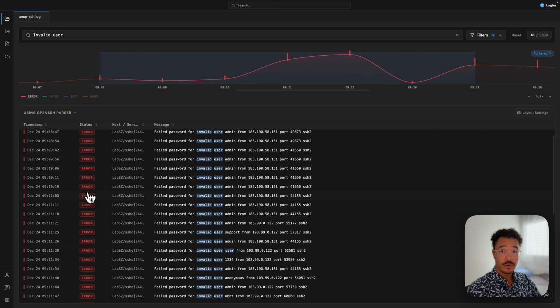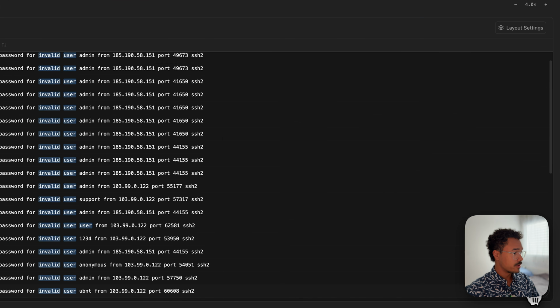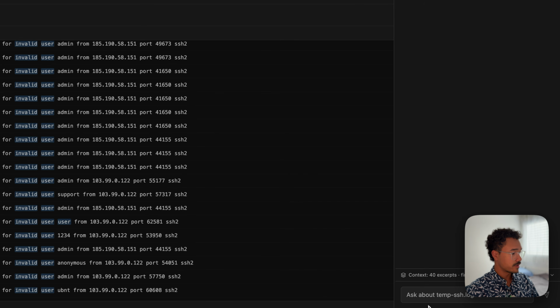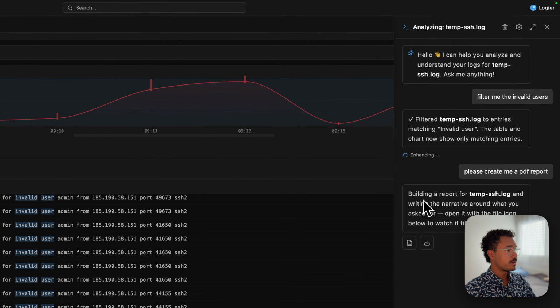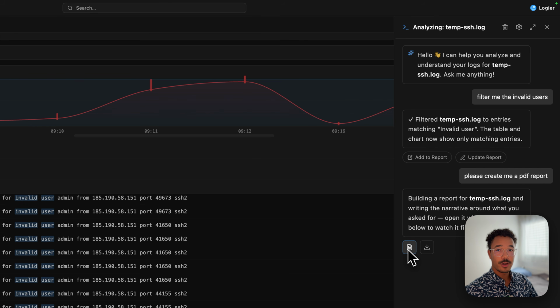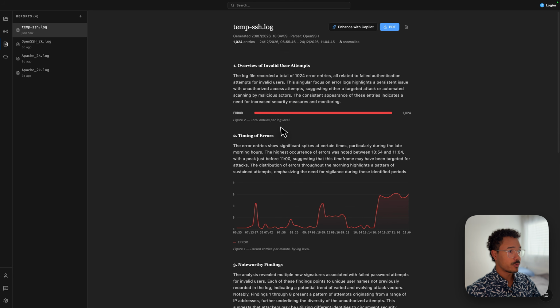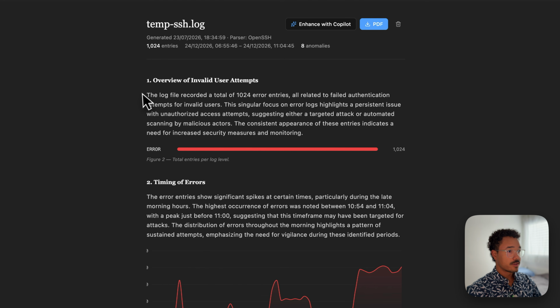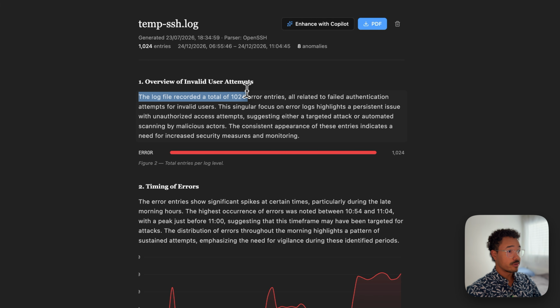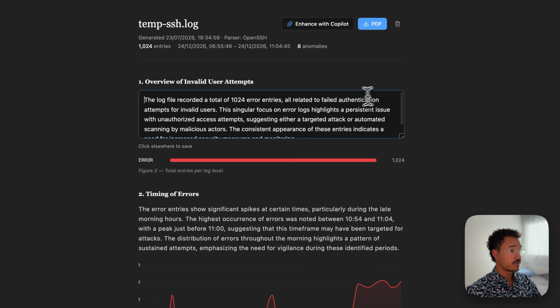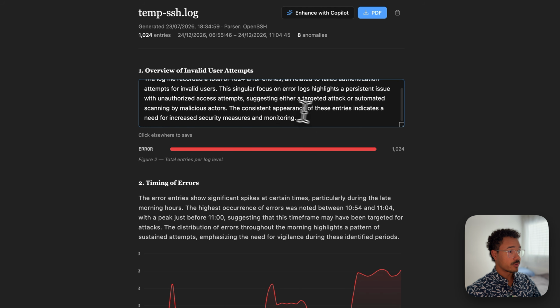Okay, now I want to report this to my chief. So for instance, I can still go in here and say, please create me a PDF report. It's thinking and it's generating me a report. So let's go into it. We can now click into the report and see what it wrote us. So the log file recorded a total of 1,024 errors related to failed authentication, and so on and so on.